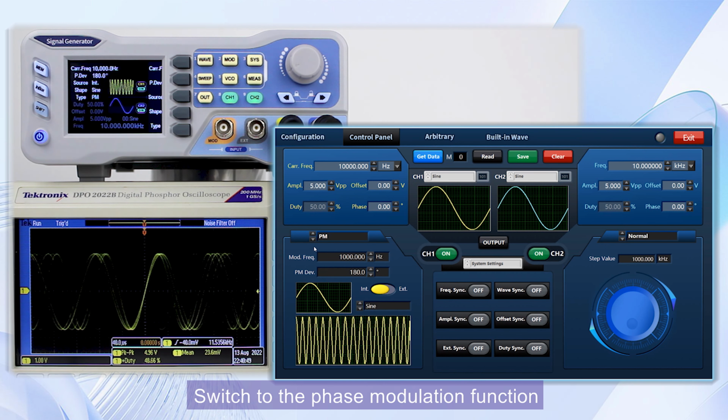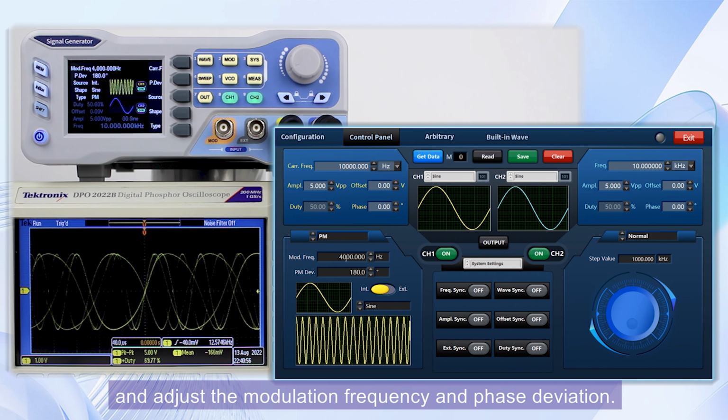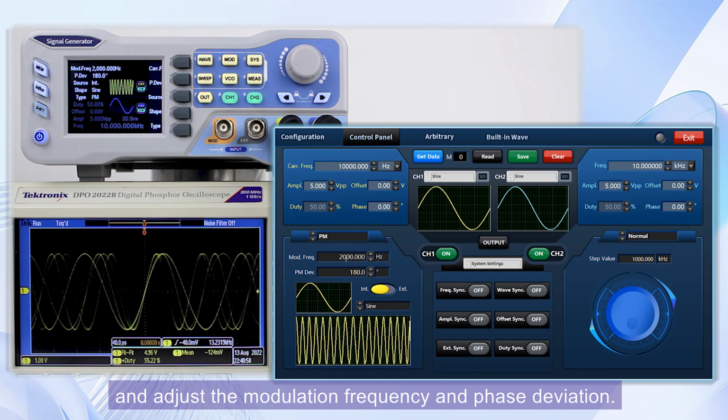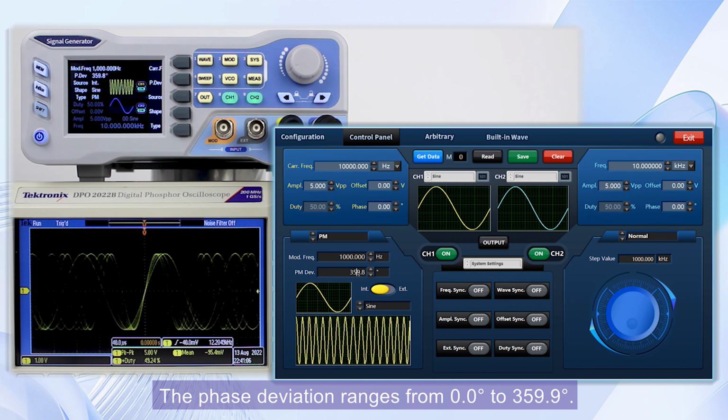Switch to the phase modulation function. See the waveform of the phase modulation. And adjust the modulation frequency and phase deviation. See the waveform change of the modulated waveform by changing the modulation frequency and phase deviation. The phase deviation ranges from 0 degree to 359.9 degrees.